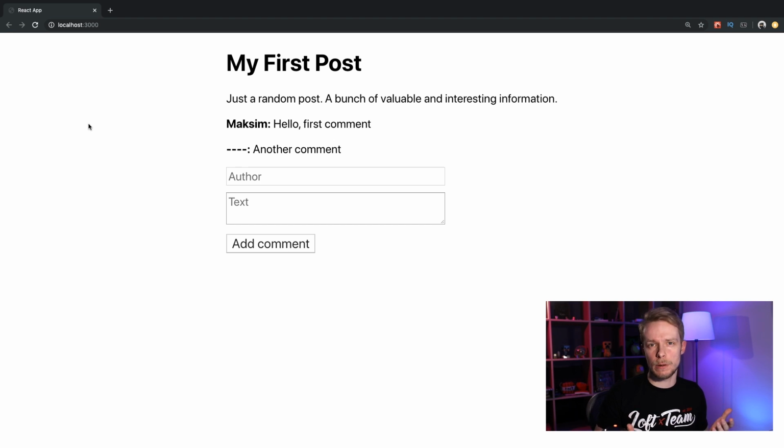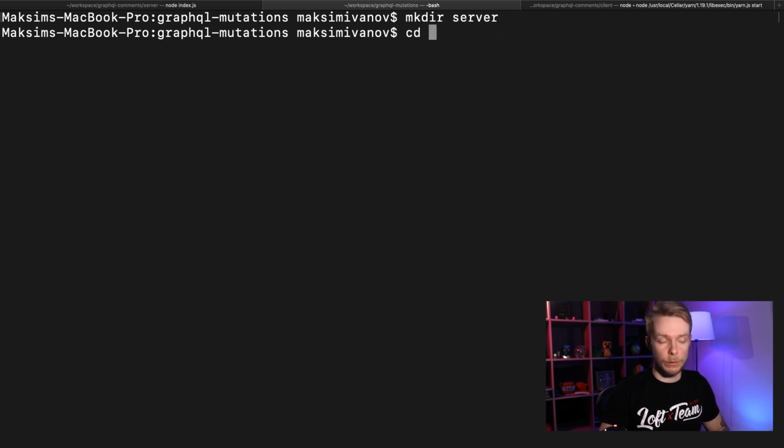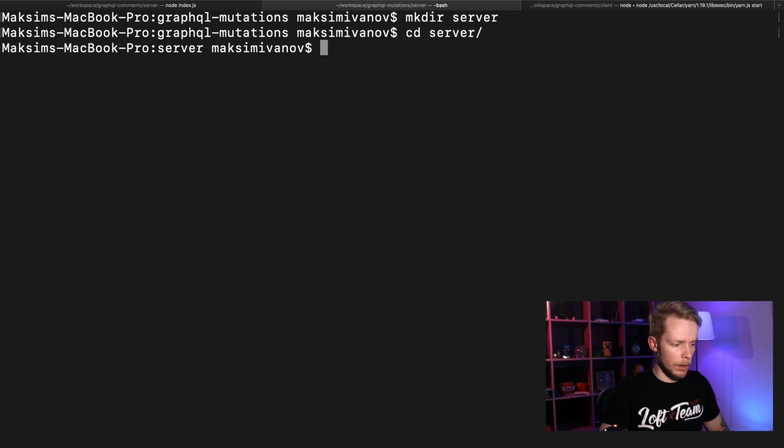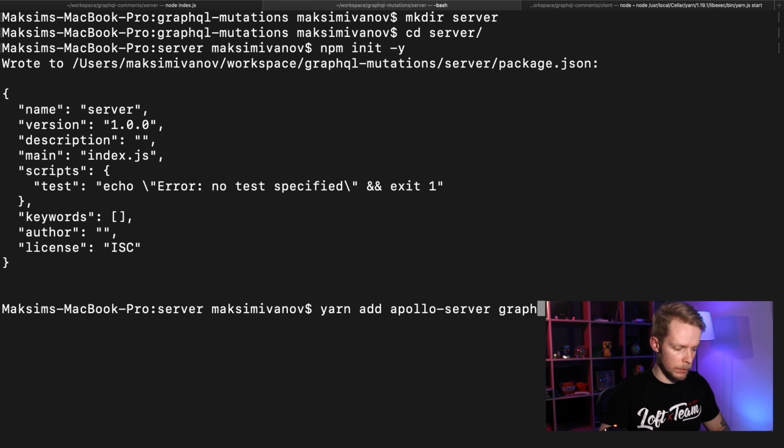And actually, let's start by building one. Let's begin by creating a new folder for our server. mkdir server. Switch to this folder and init a new npm package. npm init -y. Now let's install the dependencies. We will use Apollo server and GraphQL. yarn add apollo-server and graphql.